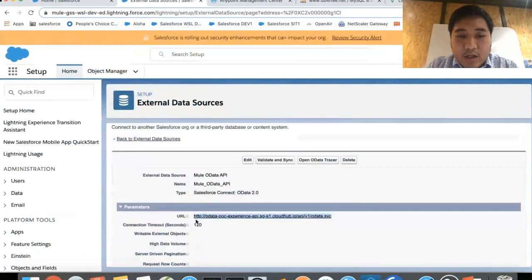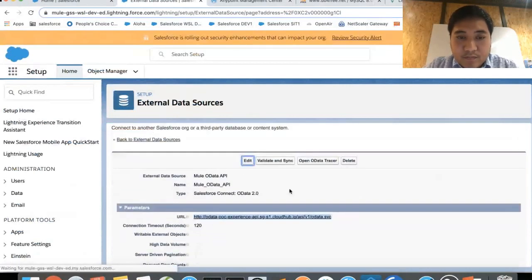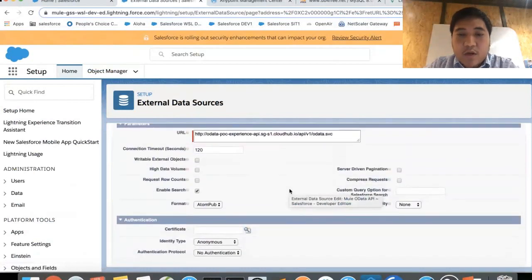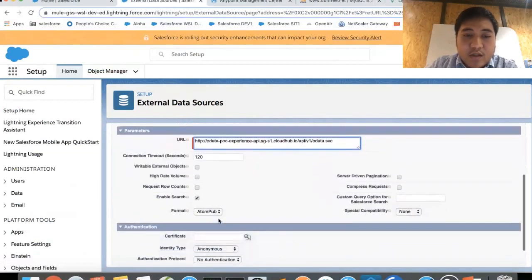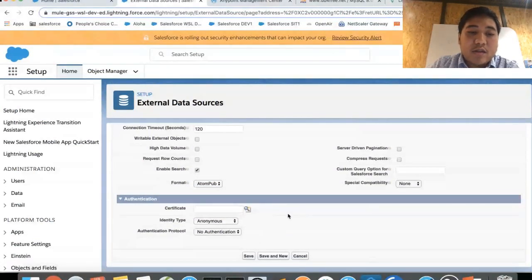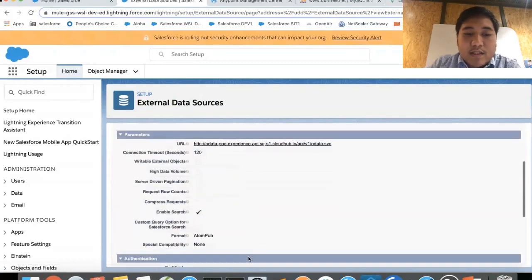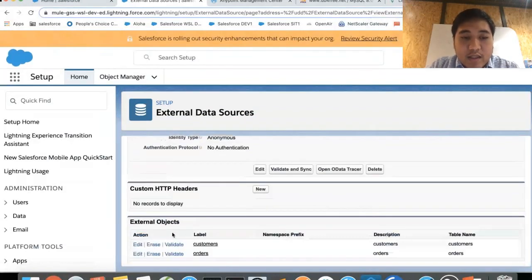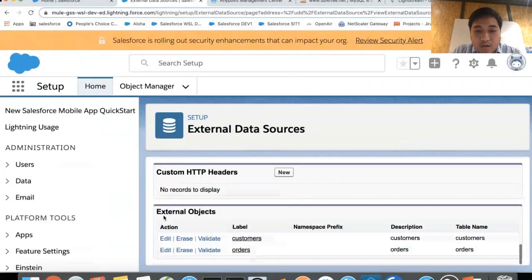Right. So once you put the URL, actually, let's put in edit. Okay. So once you put the URL here, you can choose what format you would want this API to be processed. If you want to use XML or JSON, in this case, we use XML. You can put authentication certificates if you want, but for the purposes of this presentation, let's just proceed with the standard call and hit save. Once that's done, what Salesforce will do is check the metadata and create an external object based on that API. So if you will see here, it will automatically create this customer and order external objects.